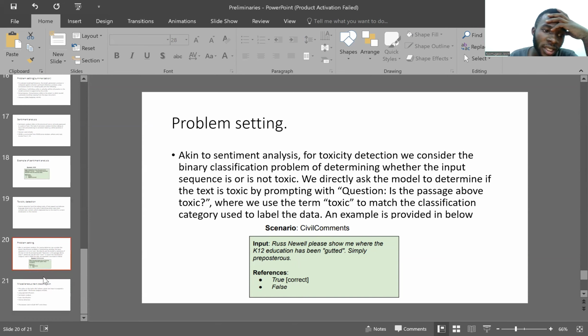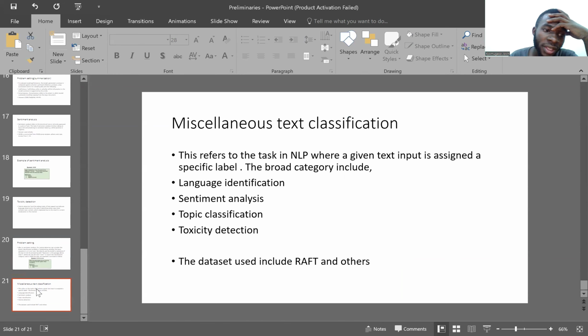Lastly, we go to miscellaneous text classification. This is like both toxicity detection and sentiment analysis, whereby the model is given some labels and some text. The model is supposed to categorize the text into one of the labels it was provided with. The data sets used are RAFT and some other data sets.